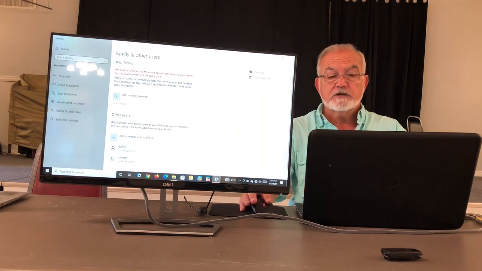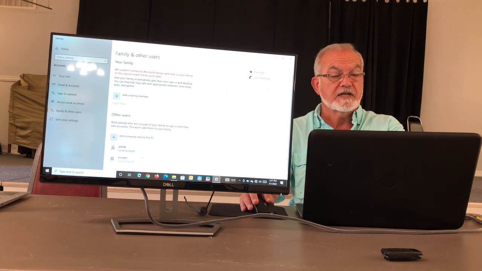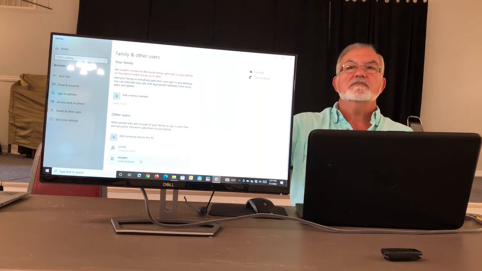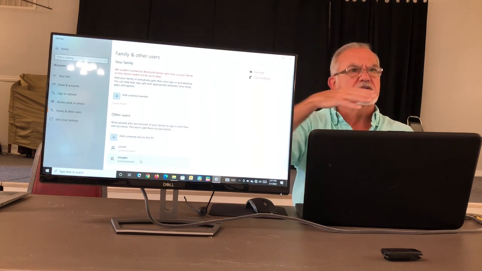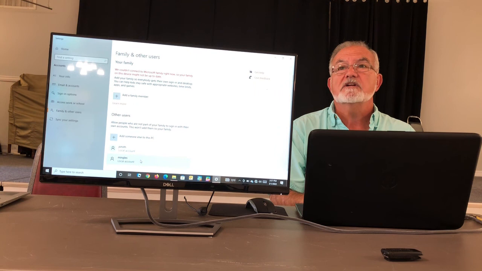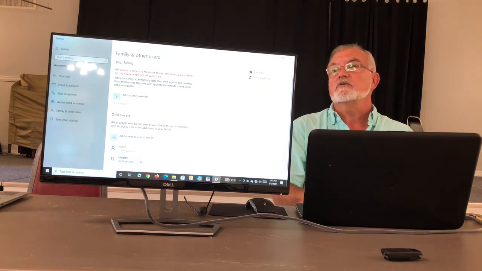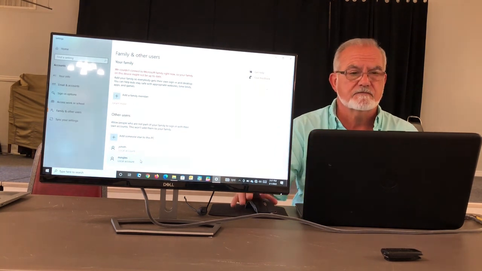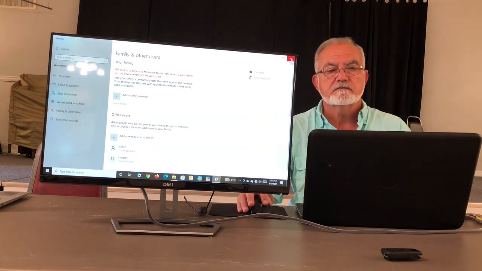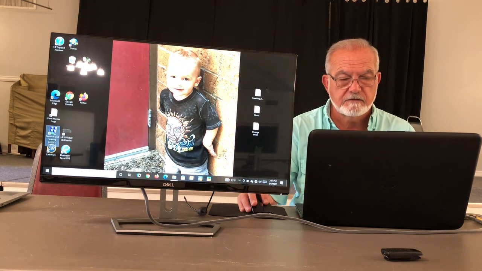Now you see I've got John Smith as a local account, and Mingles is a local account. Why this is important is that when somebody on their other computer goes to access that folder, the first thing it's going to ask is your username and password so you can have access. So you've created a user that can access the folder, and you've turned on file and print sharing.